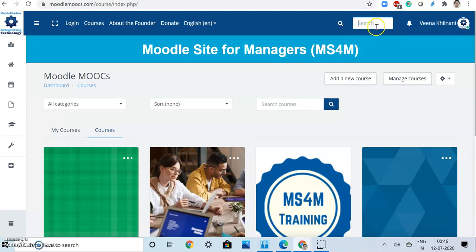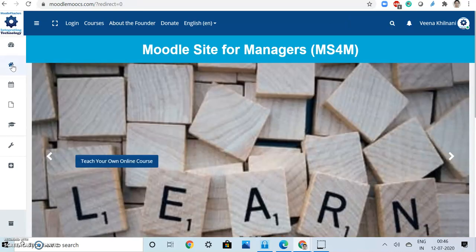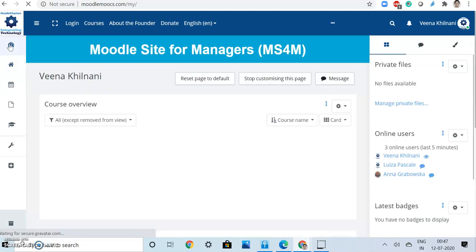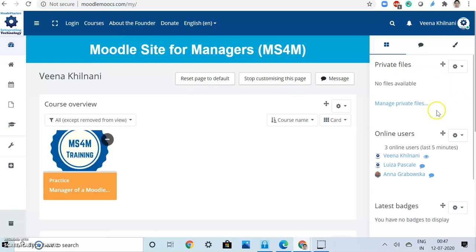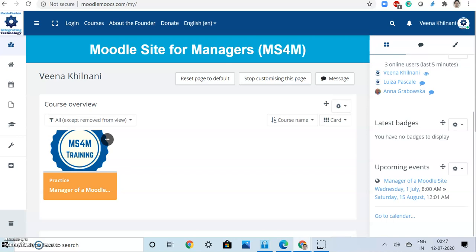We can search for any particular information over here. Here is an icon for the notifications, and what else? Okay, site home. So when you click on the site home, then these are the different sites on the course. Then the dashboard over here we saw earlier. Yep. So we have 3 online users just now. Presently Louisa and Anna are also exploring it, and we also have the upcoming events.